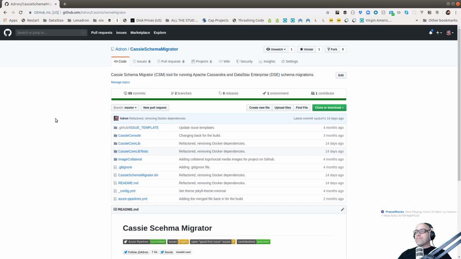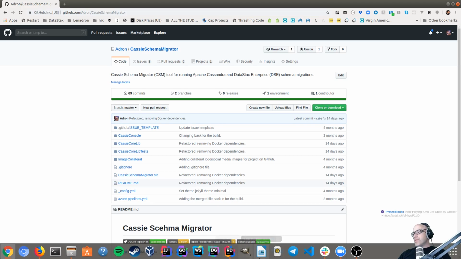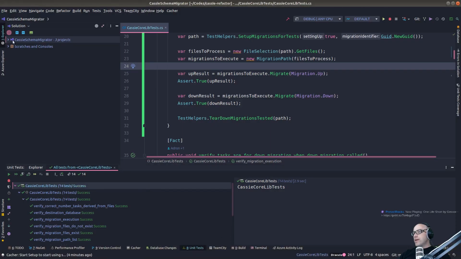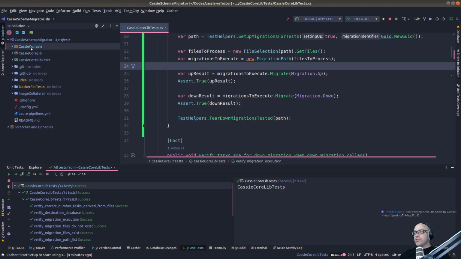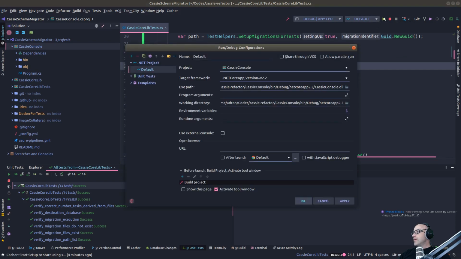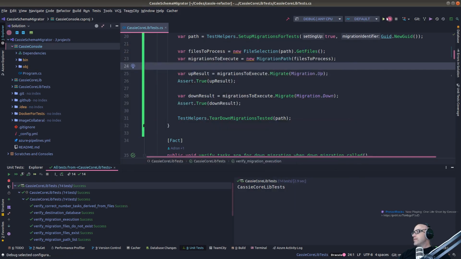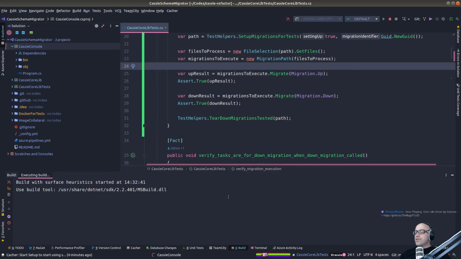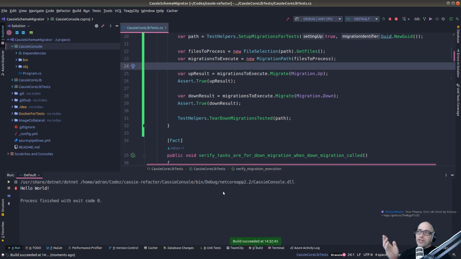All right, Cassie Schema Migrator. We got all the tests running. So our next step is really to start figuring out how we are going to wire all this stuff in, the hooks, just for the console. Because if we go to the console and just run that, it's still, unfortunately, magically, as it should be, just a Hello World app still. We did all the work in the test and then built a core library.